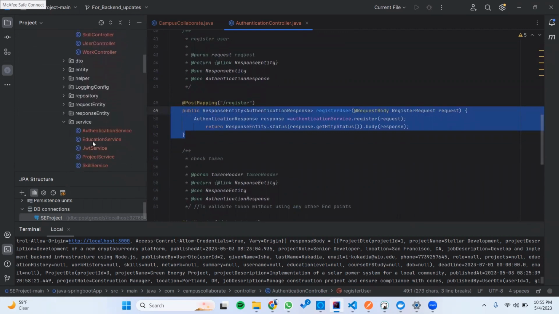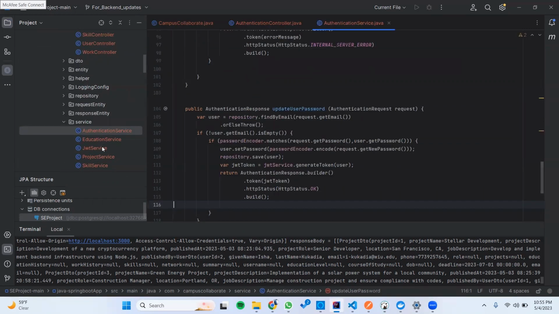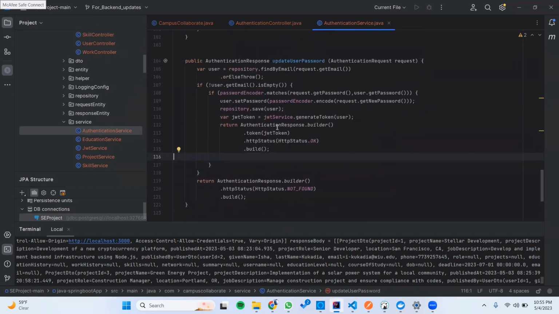The second layer we have is the service layer. This layer contains the business logic of the system. It performs operations such as data validation, data processing, and database interaction.